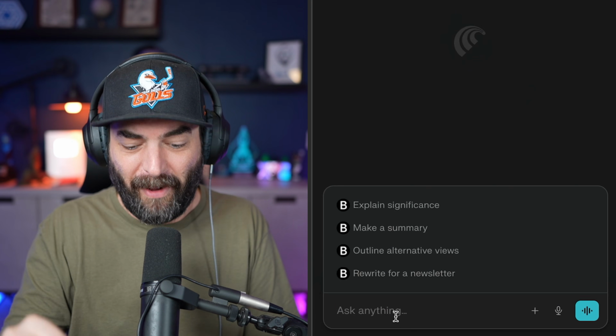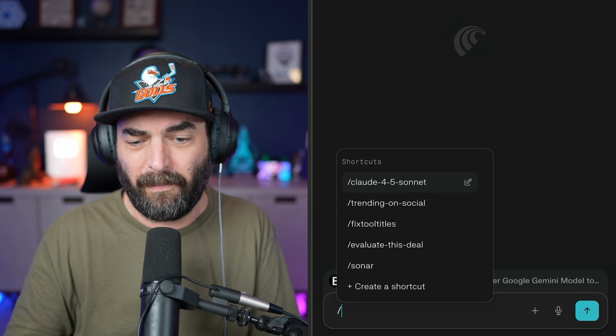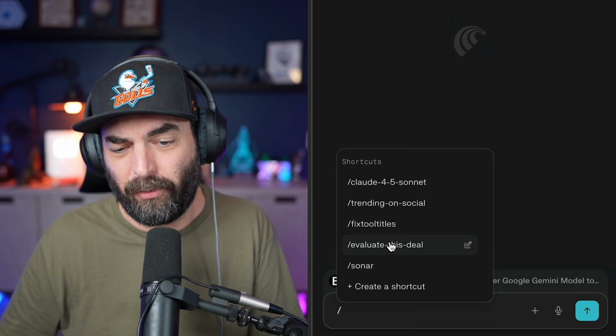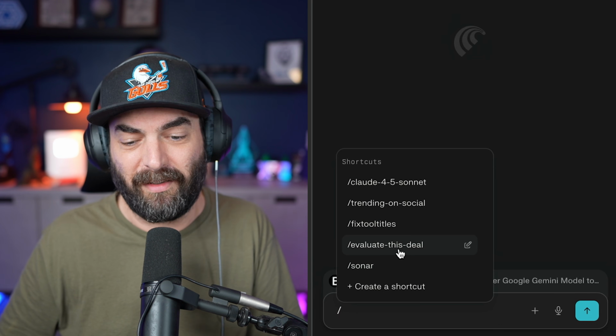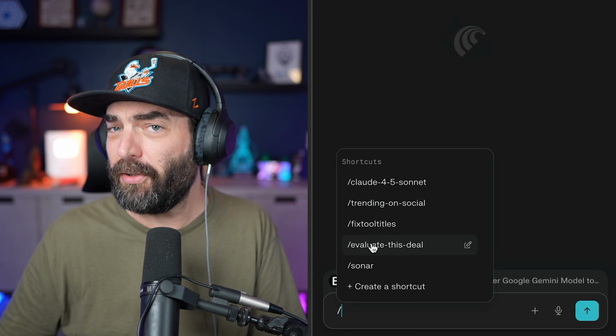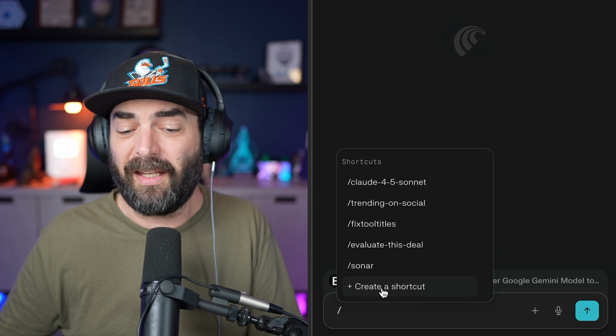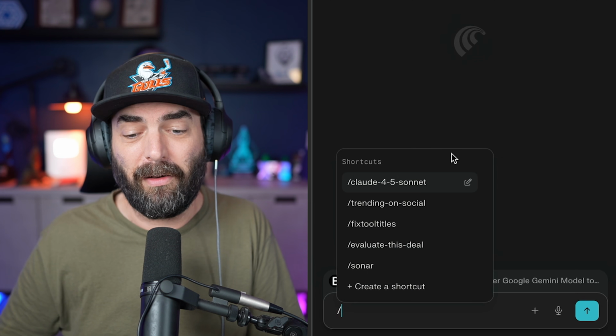Probably my favorite feature about Comet though, the one that got me the most excited to use this more often, is the ability to create your own shortcuts for prompts that you find that you use often. If I type / down here in the bottom, you can actually see I've created a handful of shortcuts already, like evaluate this deal, fix tool titles, and I'll show what some of these do in a few minutes here, but these are pre-written prompts and they're really easy to create.